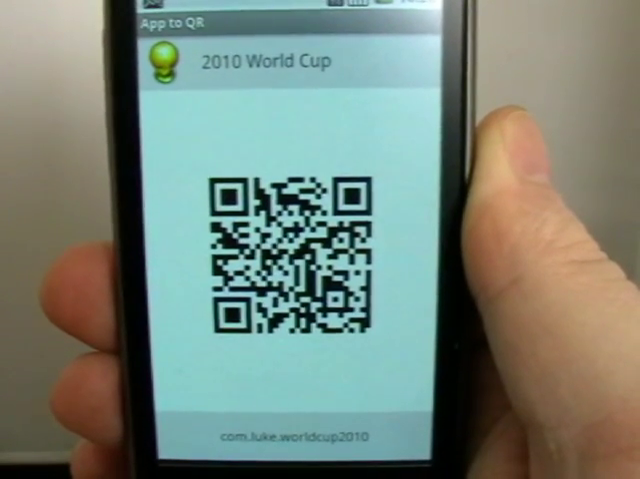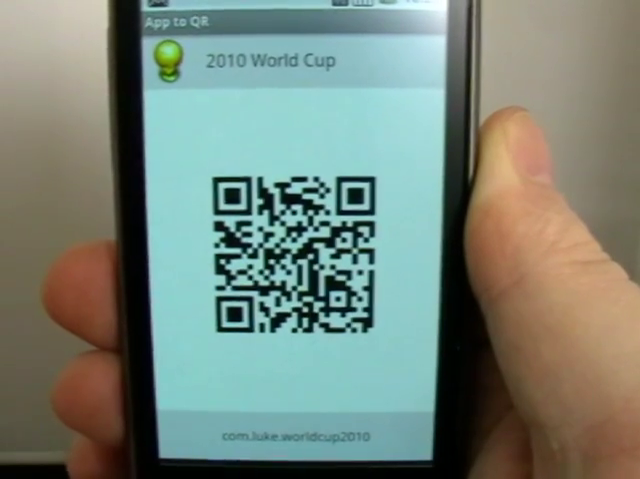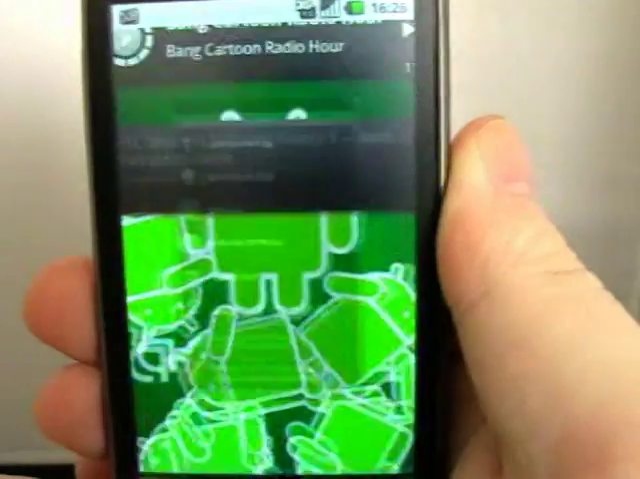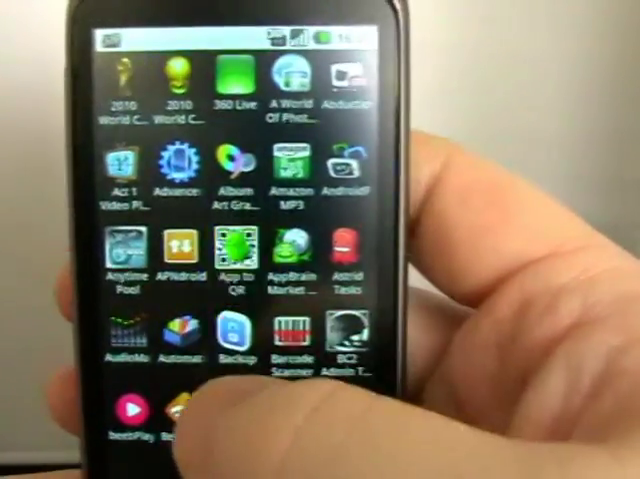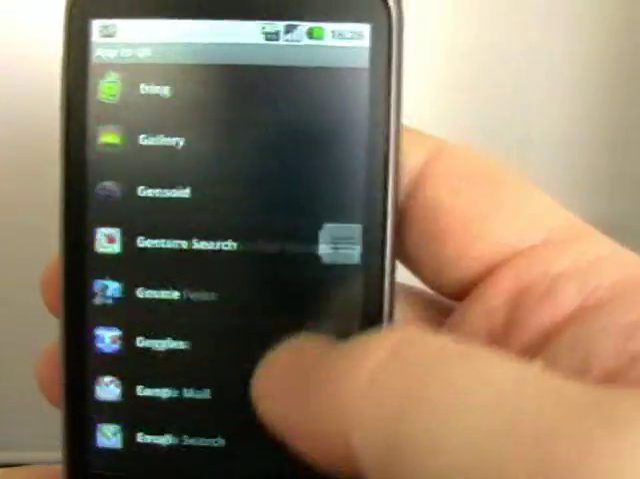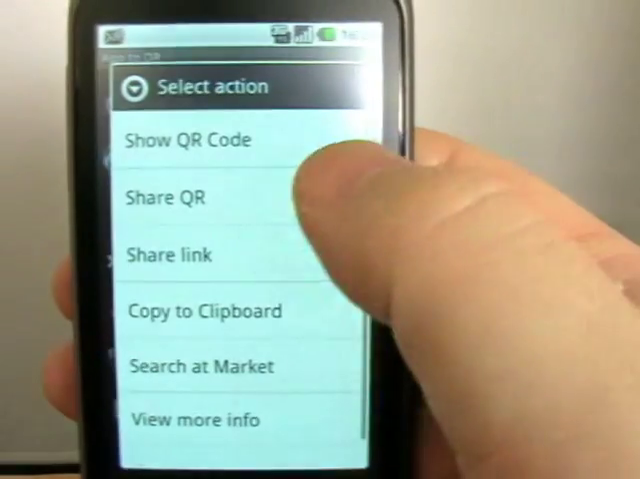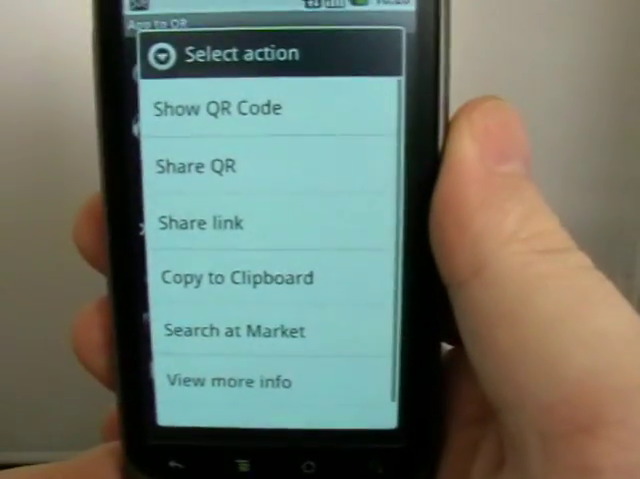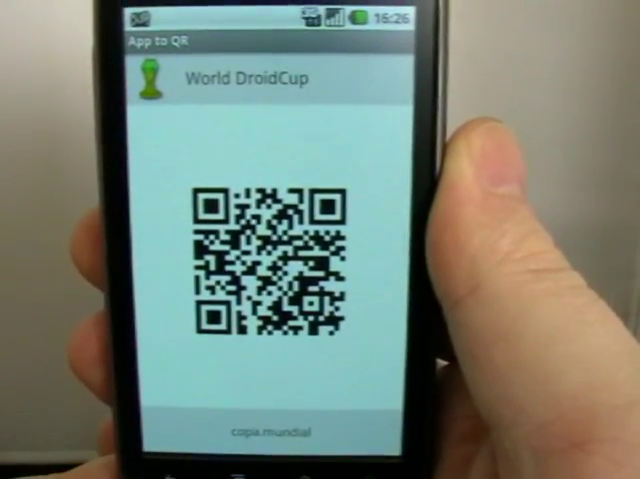The other one to look out for though is World Droid Cup. Hopefully that gets an update. Sorry, let me get you the code for that as well, just so you're ready. World Droid Cup. There you go.